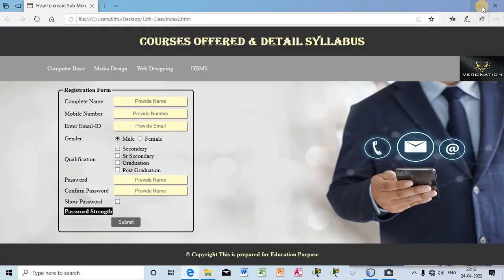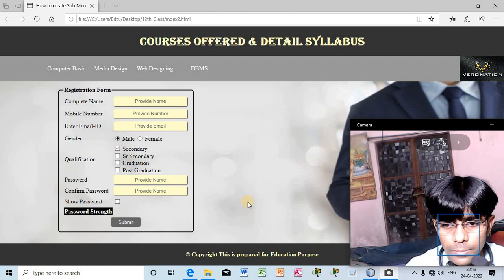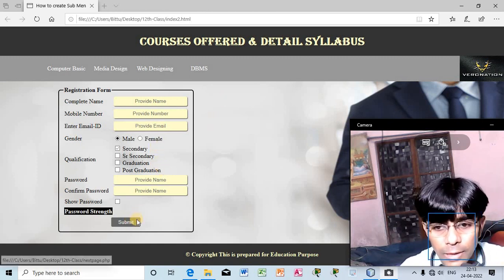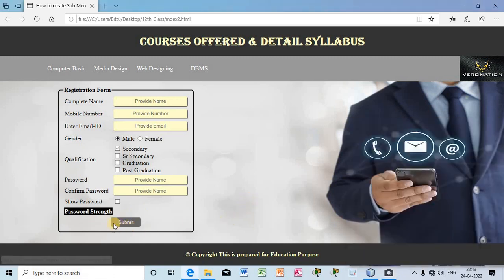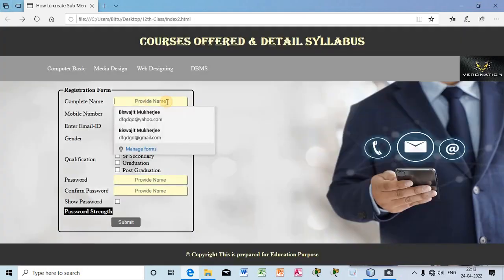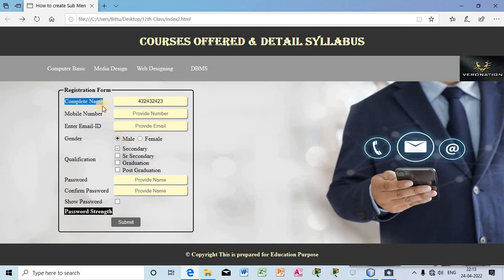You can see this particular application has not been validated, right? I will validate it in front of you by writing the JavaScript program. Now if I click the submit button, it will be accepted, right? If I write a number in the name field, if I give a textual value in my mobile number, if I write anything in the email, it will be accepted. Whatever I write will be accepted.